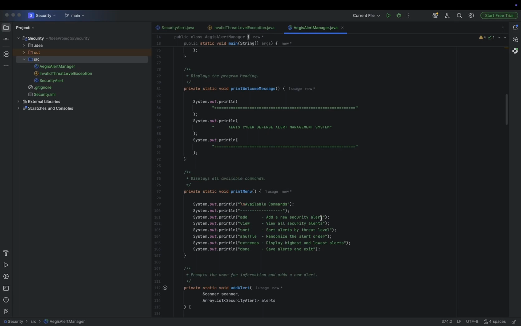This clears the leftover newline character from the scanner. Without this line, the next string input could be skipped. The program then attempts to create a new SecurityAlert object. If the threat level is valid, the object is created and added to the array list. The program prints a success message and displays the new alert.